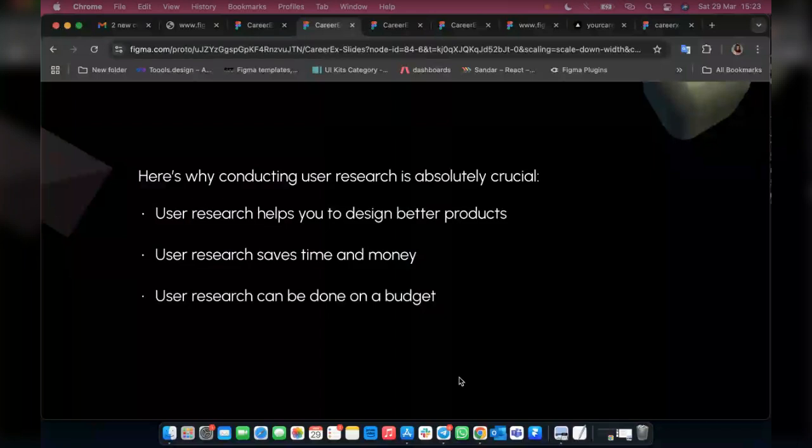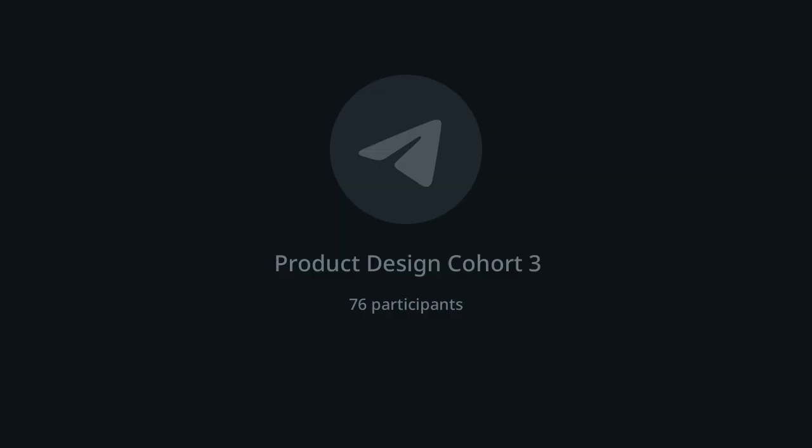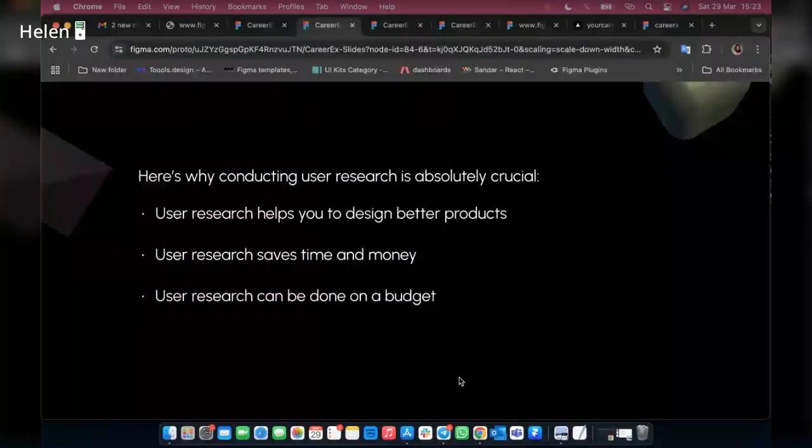And those questions too will help you design better products. Instead of telling me to pay money before I sign up on your app, I don't have to pay money. All I have to do is get their feedback, get what they want, and then design a better product for them. You've saved time, you've saved money, and you can actually work on a budget instead of skipping user research altogether.